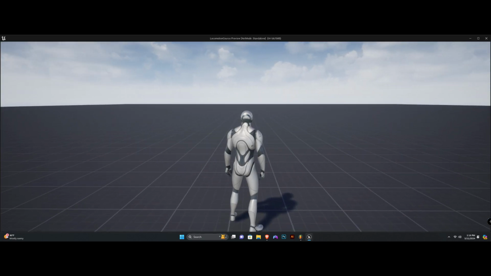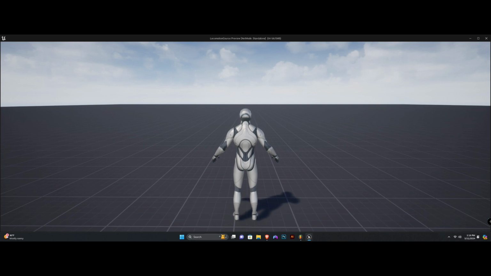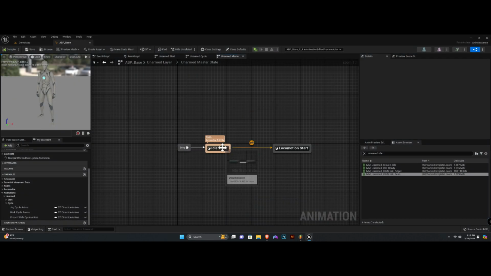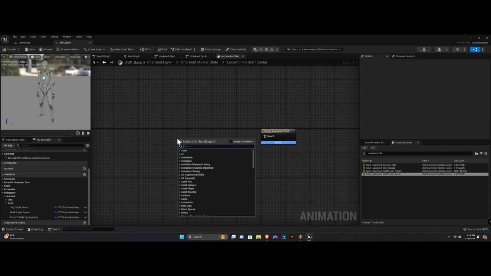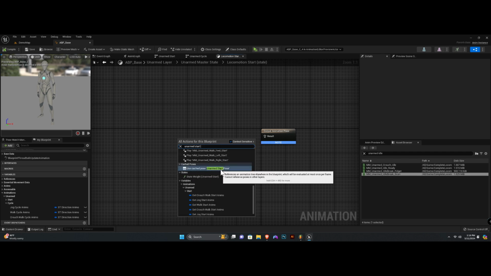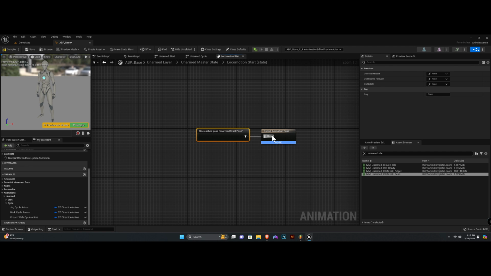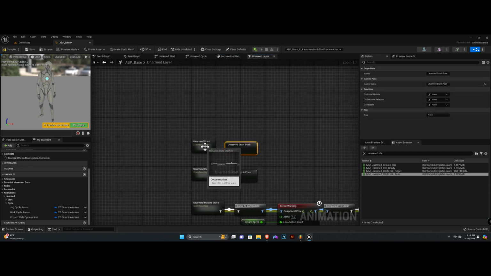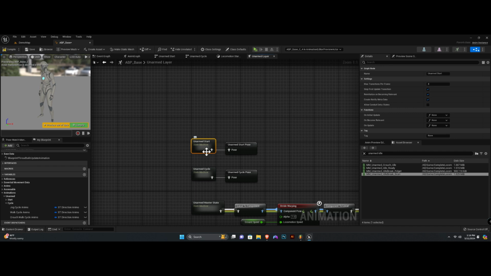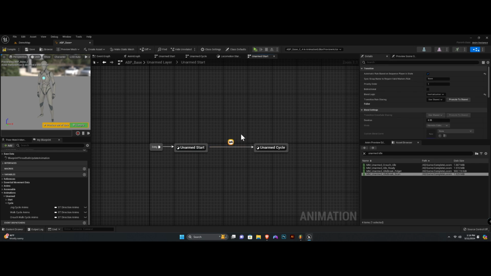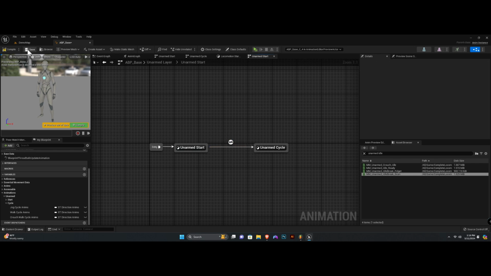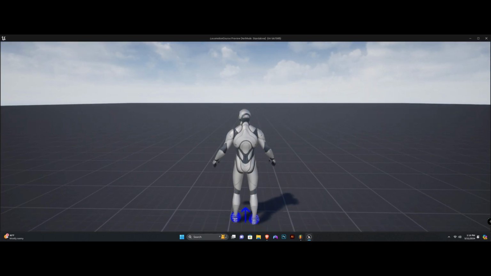If I push forward, he will go into his A pose, and that is because he's transitioning from idle to locomotion start. So let's open our locomotion start, right click, and search for unarmed start pose. So use cached pose, unarmed start pose, and that will get our recent set unarmed start graph, which will be this. I'm going to delete this. Actually no, you can leave it. Save, compile, and now it will get all of the animations from here, so we can see.